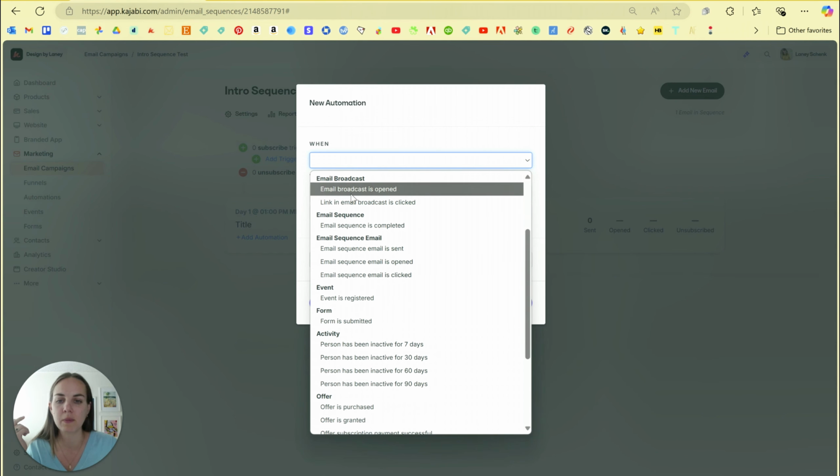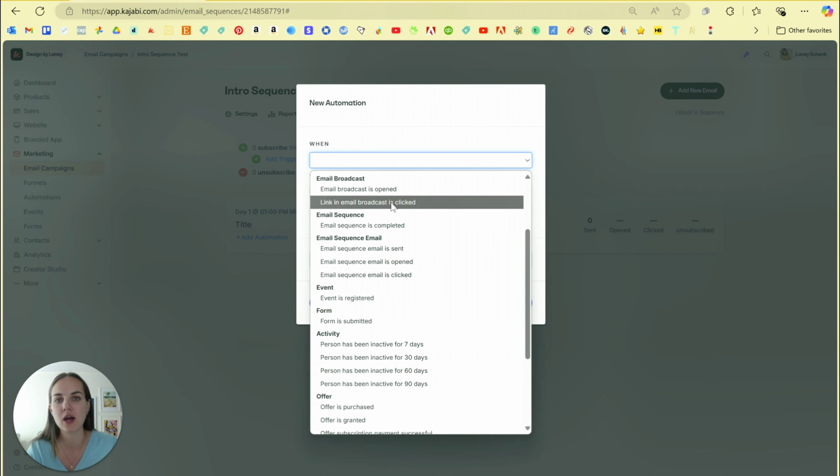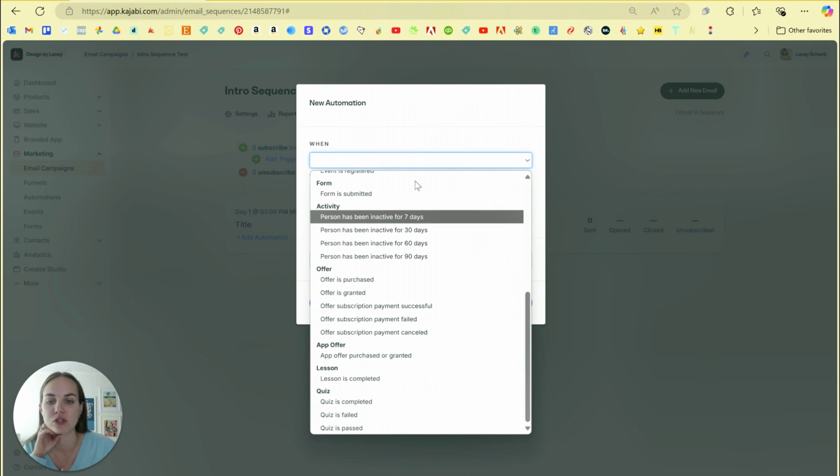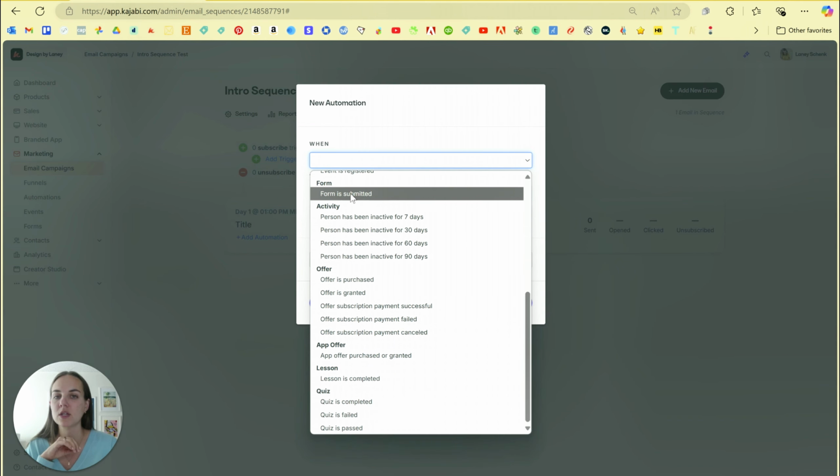They also can trigger by clicking a link in an email broadcast. So for instance, they want to be on the wait list for your next course. When they click that link, you can have them sign up for this waitlist sequence that they're going to get. If they complete a different sequence, click something, if they register for an event, form submission is a good one.